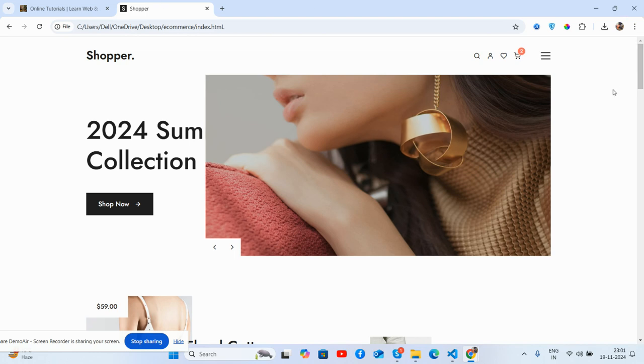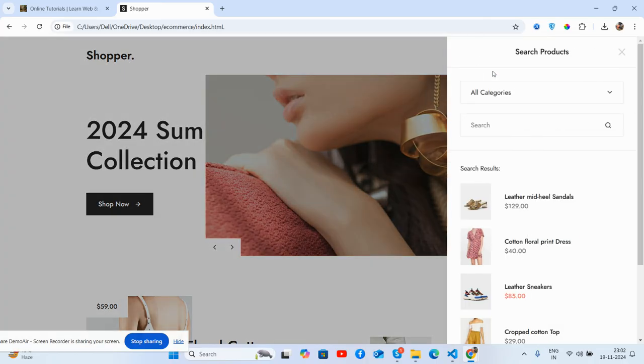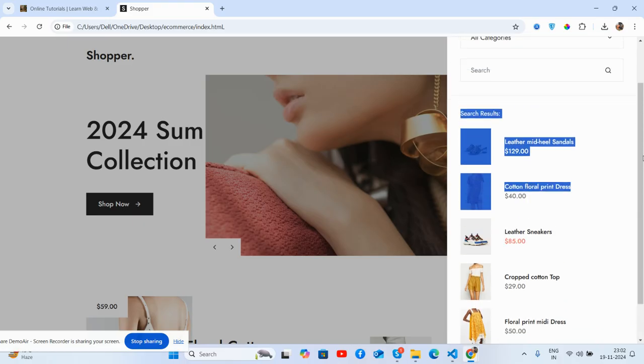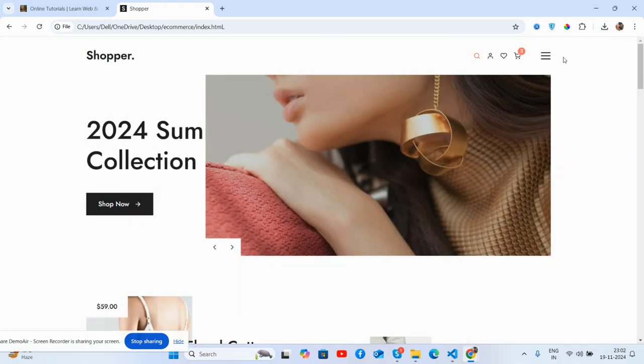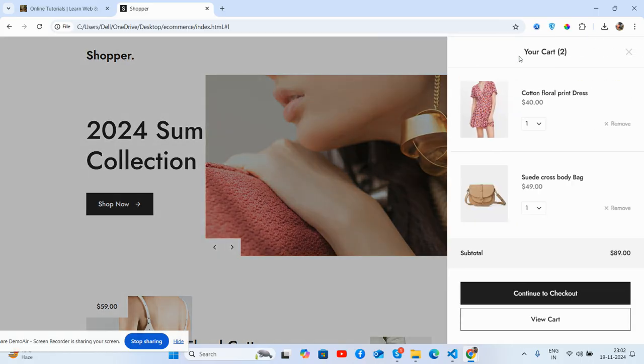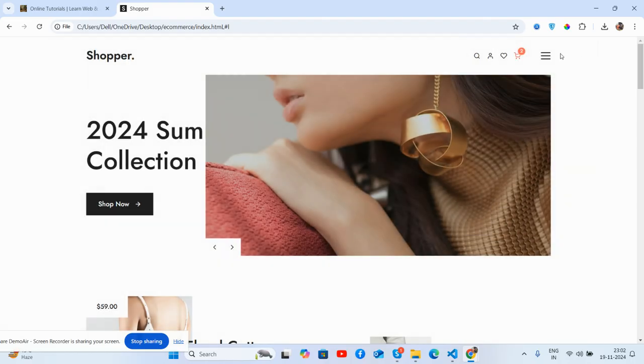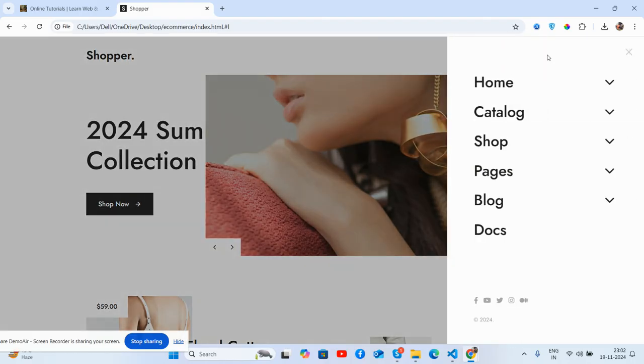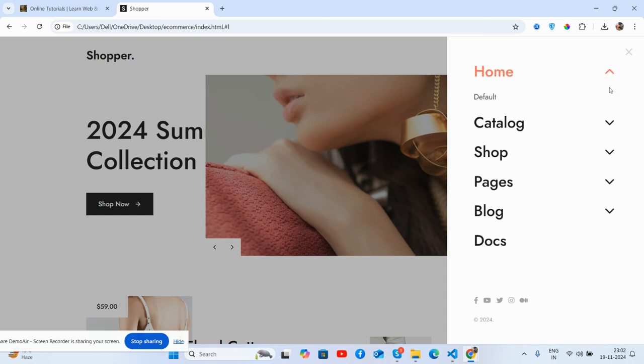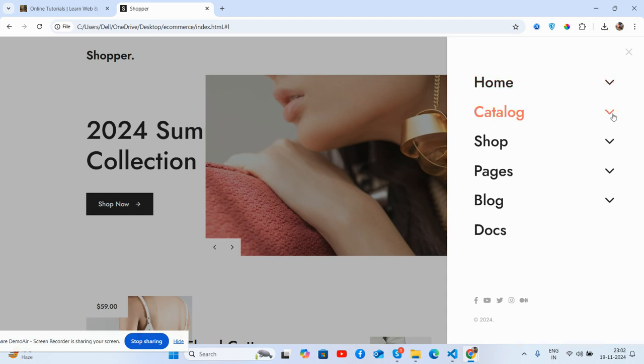See, top section, the logo, search button. See, the beautiful advanced search scheme, just beautiful. The user icon, the wishlist icon, and the add to cart mini pop-up. See, cart mini pop-up, and the sidebar navigation with toggle menu submenu.